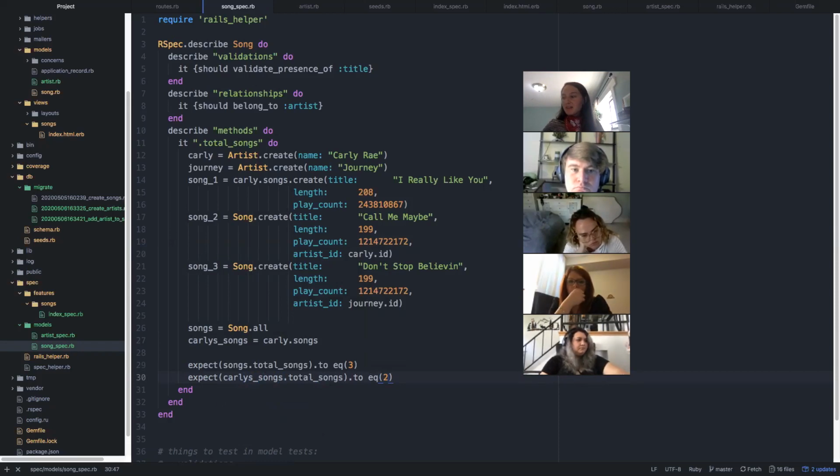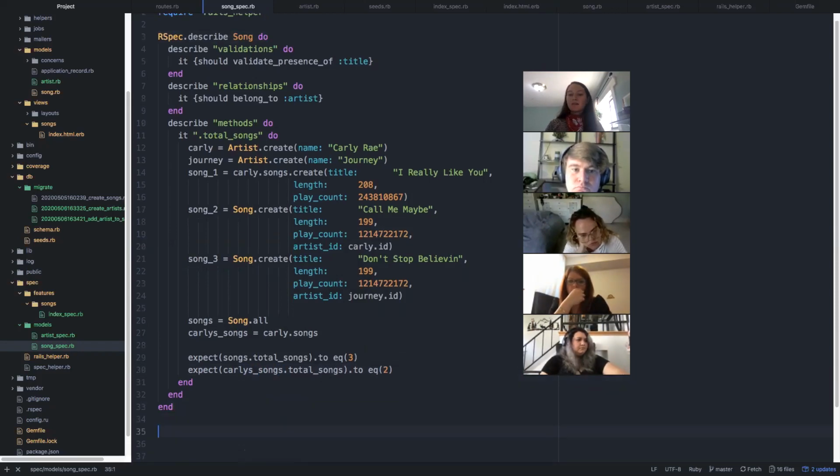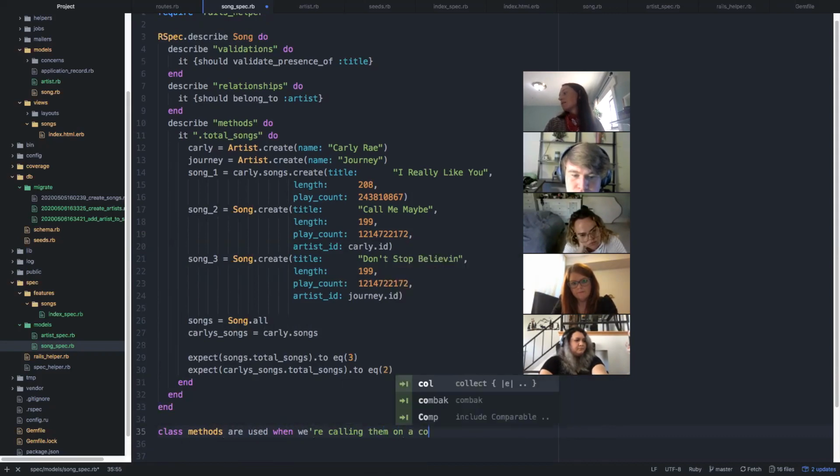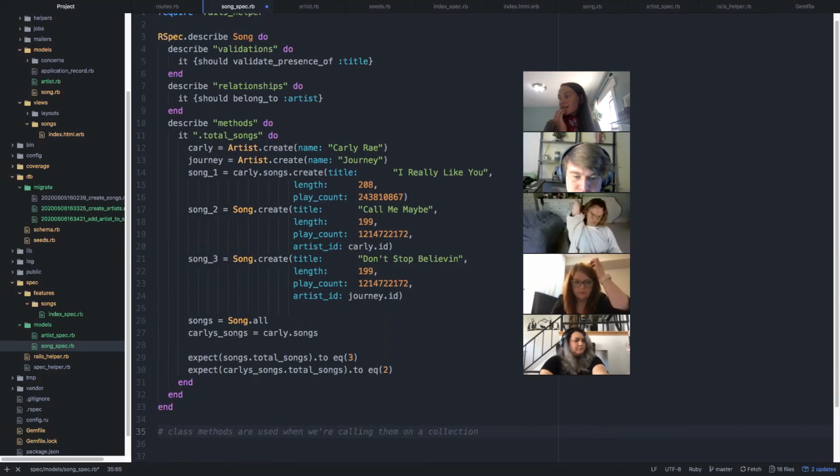Right, so class methods are used when we're calling them on a collection. You can call them on the whole entire table, but it just has to be some type of collection to be able to call a class method.